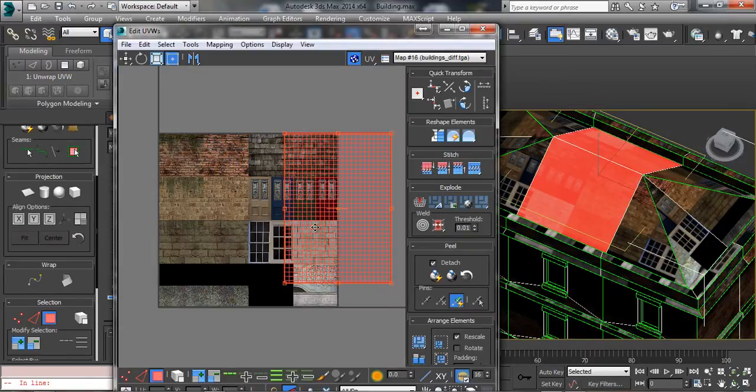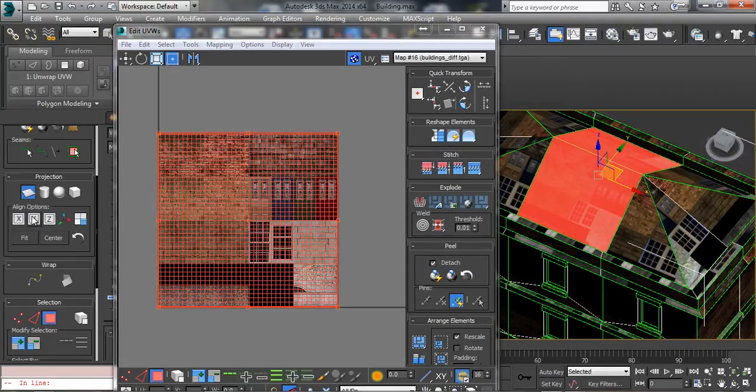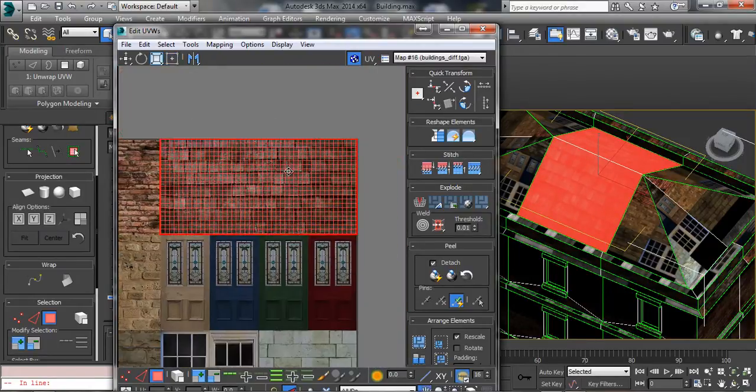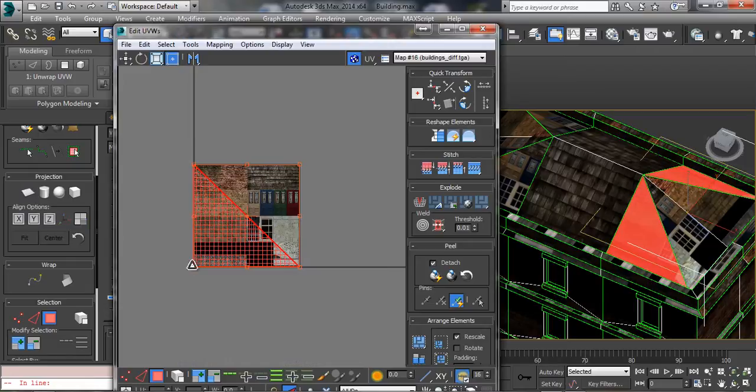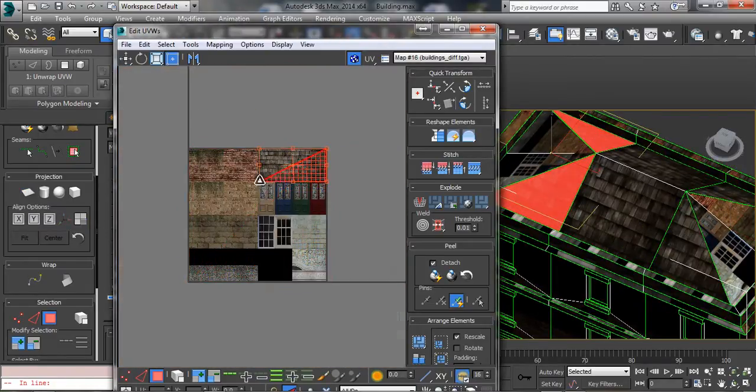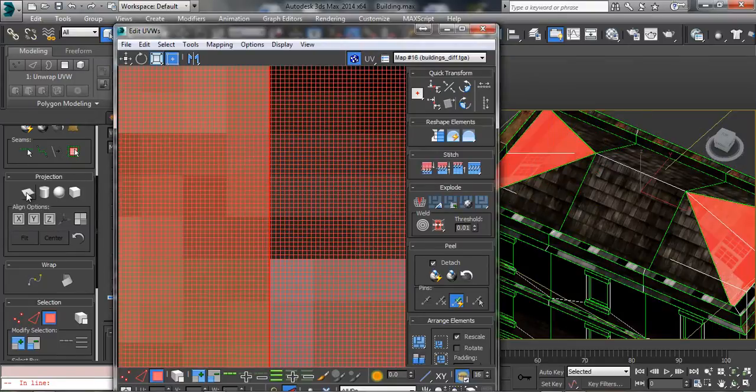So on the roof section here, we've got a roof tile texture. So what we're going to do is project again through back to front, or front to back. We select the two polygons at the top there that match exactly, and we project through on the Y. The same with the corner sections. As you can see, the angle is the same.